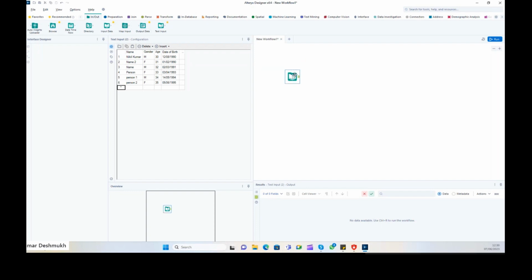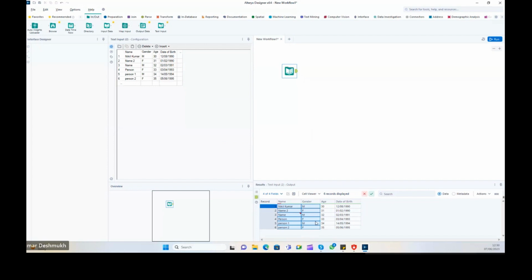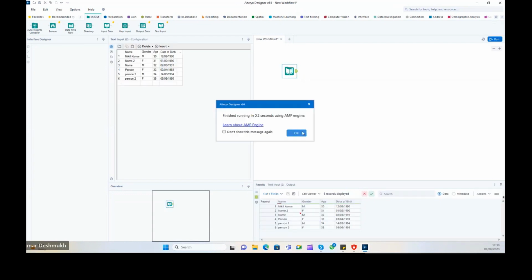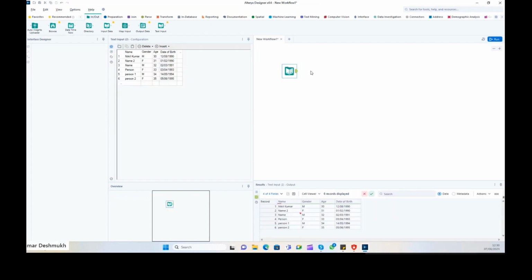So this is the text input where we can insert the data or pass the data to the Alteryx workflow manually. So that is called text input. If we run it, this is its preview. You can look at this data, and if you run this also, you can view the data here. I will close this pop-up. Okay, run. So next thing.